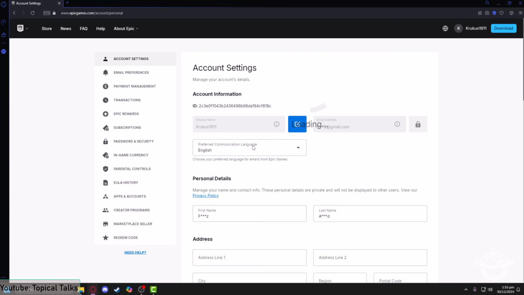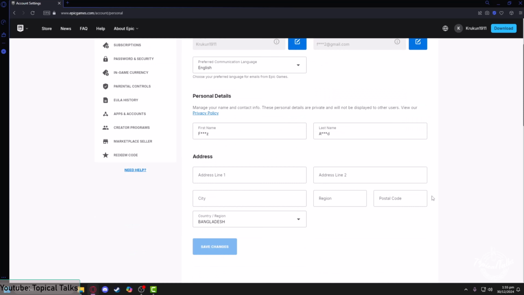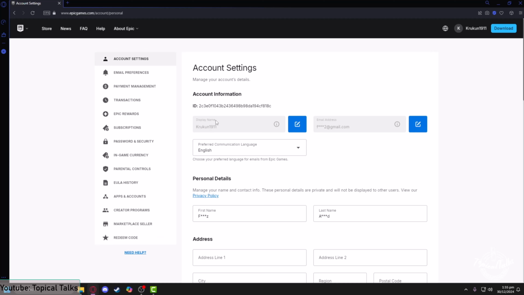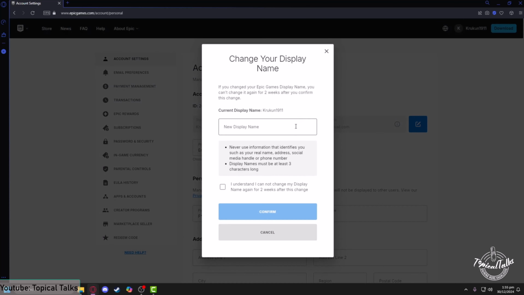Now you will be headed to your account settings. From here, under the account information tab, you can change your display name of Fortnite. In order to do that, click on the edit button on the right hand side of your display name. From here, you can select a new display name for your Fortnite account.